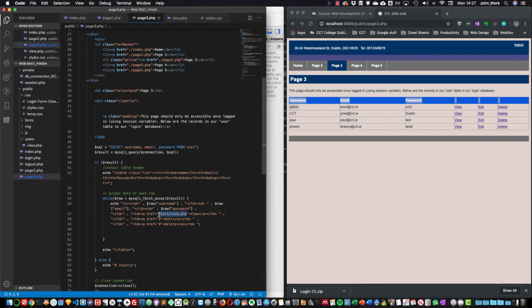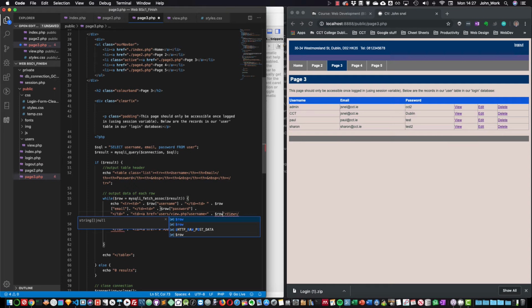So I go back to my page 3, and in this link, so this is going to be similar to our get request. We are going to pass it a value. So the value can be sent across, first of all, with a query string. So we have a question mark like this. Then we say that the username is equal to, we close this bracket, and we say it is equal to the row username. So essentially it's this value here.